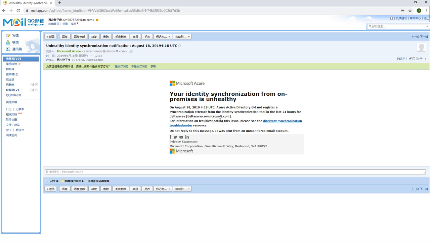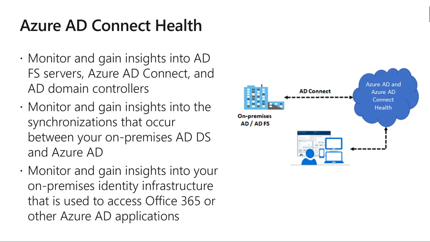There's nothing wrong yet. My user can still access Office 365, but the source of authority is still on-premises, right? Their password is synchronized. If he or she changes the password on-premises and that is not synchronized, and they try to log into Office 365, it doesn't work with the new password. They can log in with the old password, but the new password is not synchronized. So that's one of the issues you have to pay attention to.